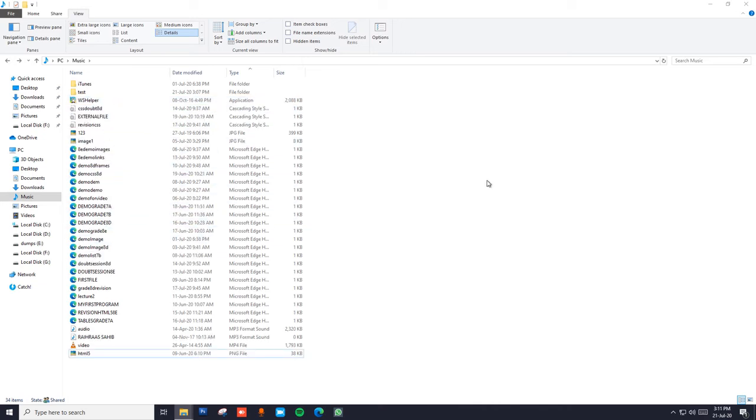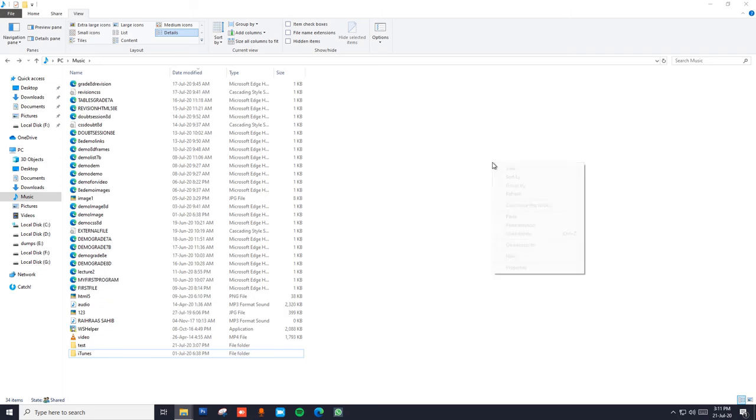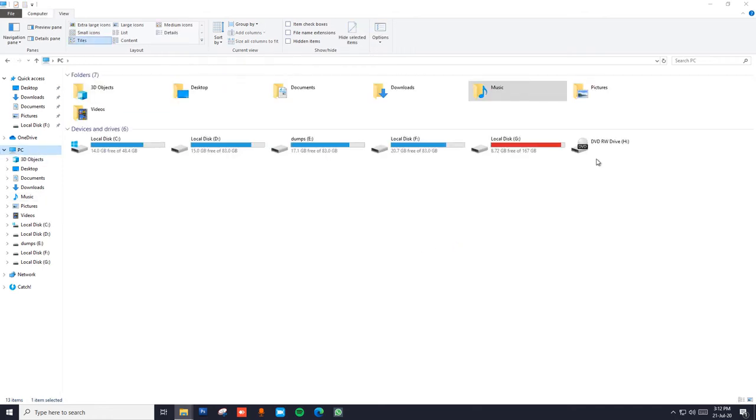Now next on the list is how we can search a file. Let's just go back the way it was. There you go. Now if I want to search any file or anything from the computer, all I need to do is, once I open up this Windows Explorer, I will go to this PC option from the left hand pane. This thing will come up and I will type the name here in the search bar.